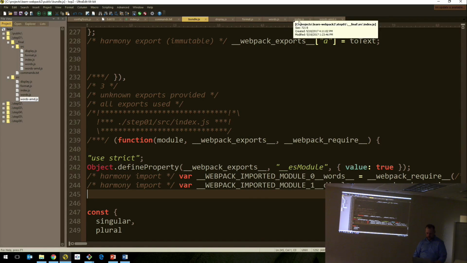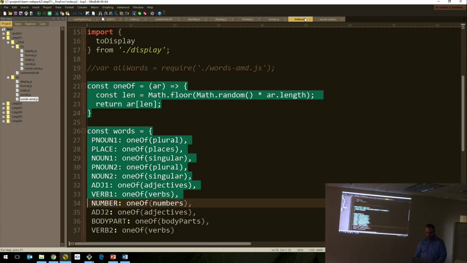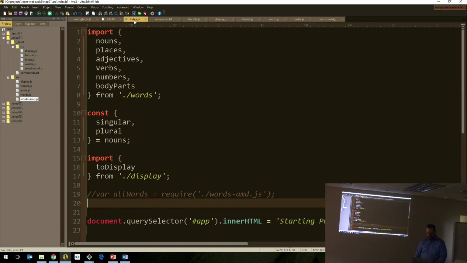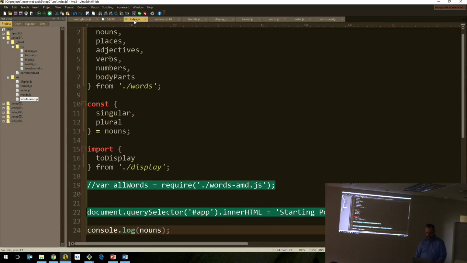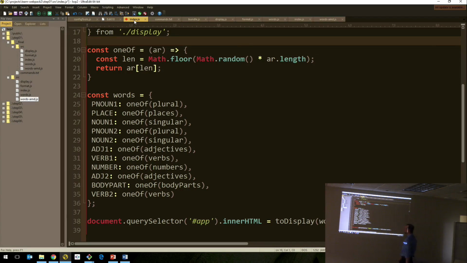All right, so the last little bit of code we're going to steal from here for the moment is this amazing code I wrote called oneOf, which we'll replace later, which pulls one of the elements of an array. And then we're going to replace our awesome innerHTML command there. For those of you who are dying to know, all this really does at the end of the day is create an object called words. It's going to have these keys, pnoun1, placenoun1, and it's going to pull one of the plurals, one of the places, one of the singulars, and take all that stuff up, pass words to display, and we're done. Okay? That's our massively important program that we are going to run.